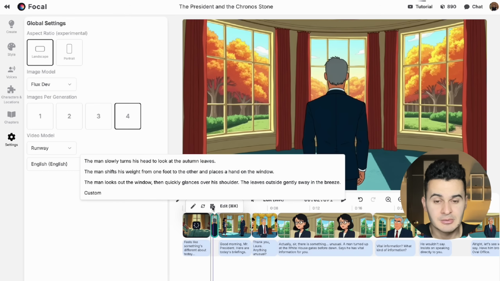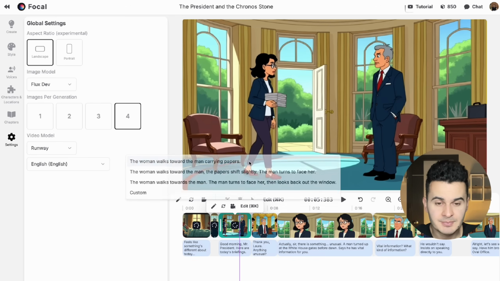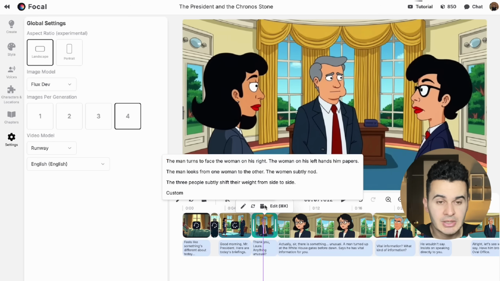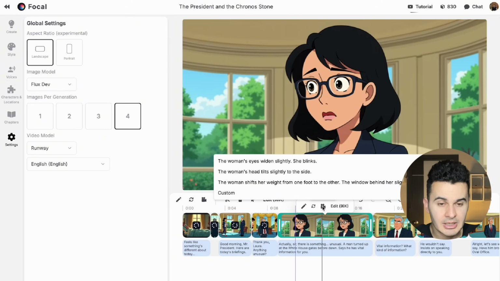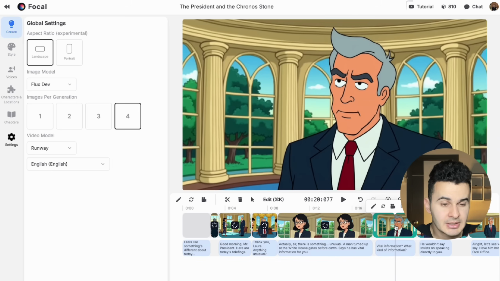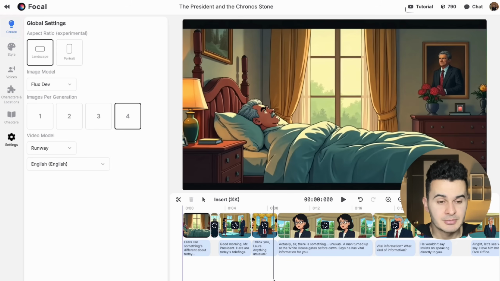Now let's do this with the next one. The man slowly turns his head. Okay, let's pick this one. Now the third one, let's pick this one. So this is what you can do with all of them. And let me show you a few examples. Let's animate this one as well. She blinks, and let's do this with this one as well. And let's give it a second to generate all the visuals for this generation.